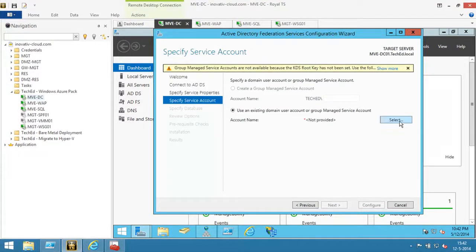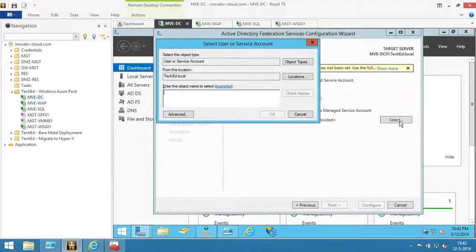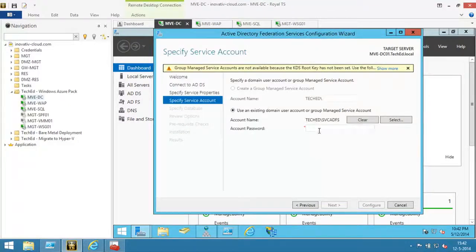Then I'll have to create a service account. This service account is just a domain user. Nothing else, nothing less. I haven't created any additional permissions for this user. Specify that. Okay, and the password.